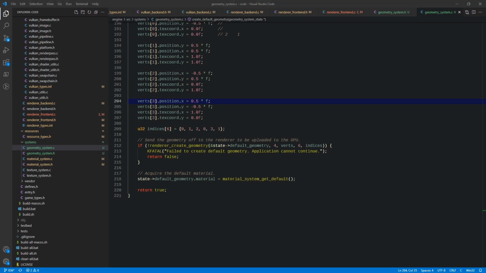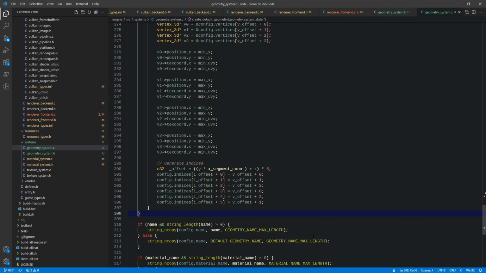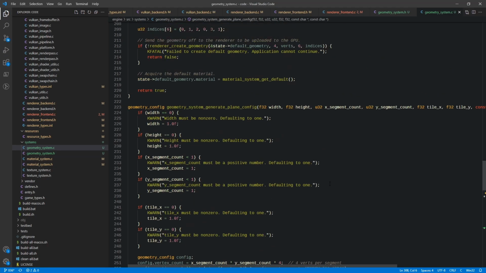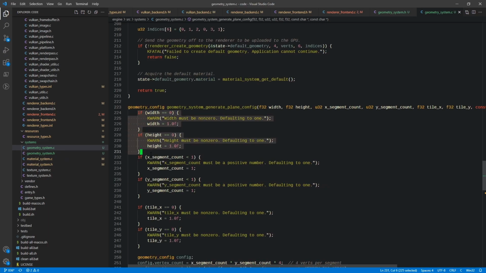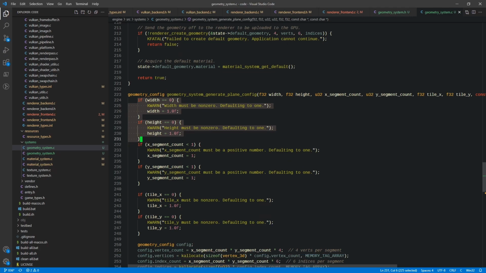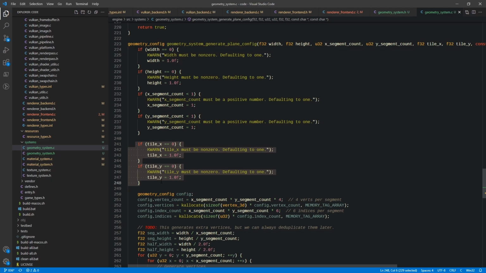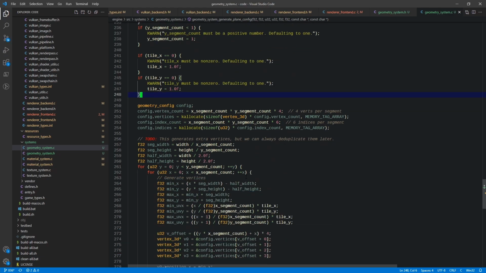All right, and finally we have a little bit of a more complex function. It's kind of long, but it doesn't actually do a whole lot, right? So most of it is actually just sanity checking, right? And this is our geometry system generate plane config, right? So we take a width, height, x segment count, y segment count, tile x, tile y, name, and material name. We check width and height to make sure that they are non-zero. If they are 0, we go ahead and assign those to 1. If the x segment count or y segment count are less than 1, we go ahead and set them to 1. And then we check tile x and tile y to see that they're non-zero. If they are 0, then we use 1.0 instead, which is sort of a default mapping, meaning repeat the texture once.